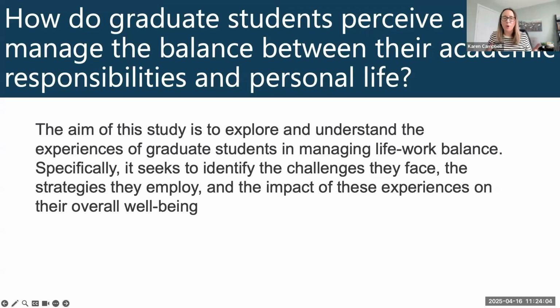So the aim of this faux study is to explore and understand the experiences of graduate students, to manage, yes, thank you, to manage their personal life, manage their work-life balance. Specifically, I want to identify the challenges that graduate students face, the strategies they employ, and the impact on their overall well-being. And someone said, what personal life? Yes. Yeah, and what's academic life?